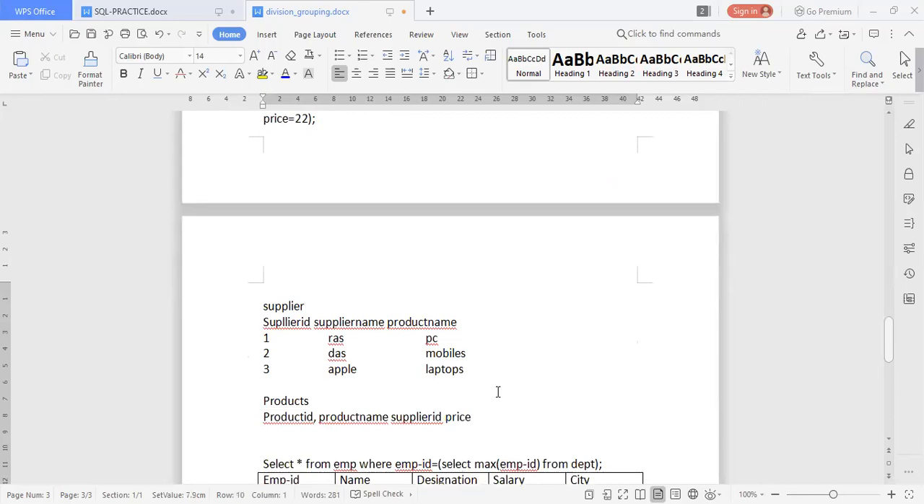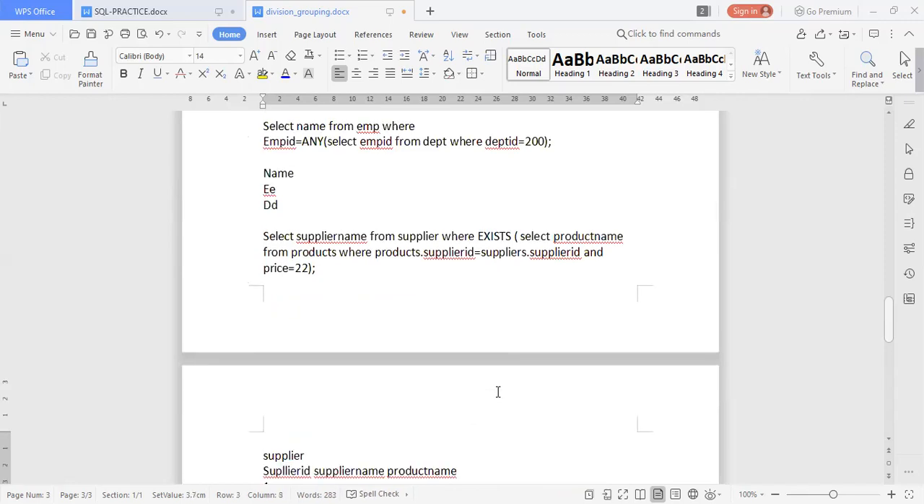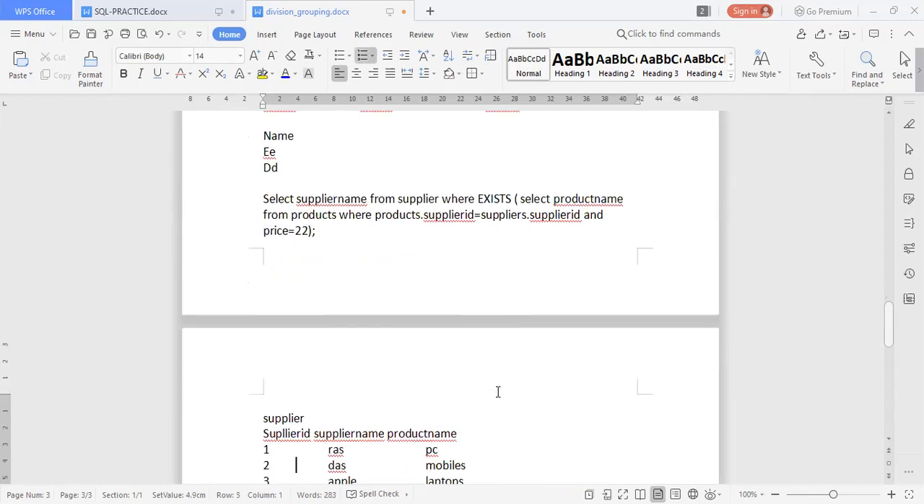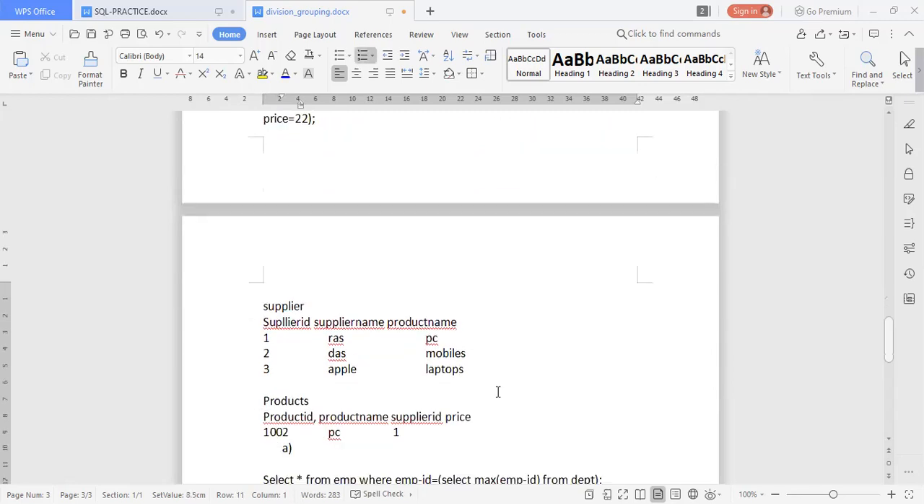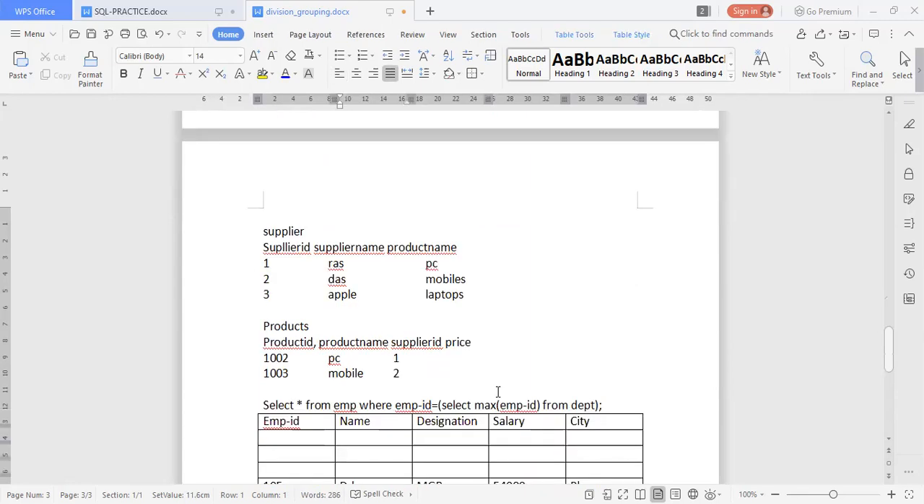Then we come to the point of products. So product ID, for example, 1002. Product name is PC, and supplier ID is equal to 1. Okay. Next one, product ID 1003, mobile, supplier is 2. Now, this is a simple thing.